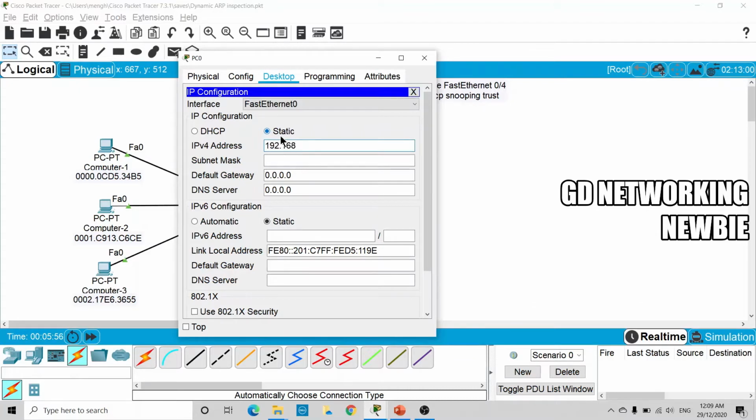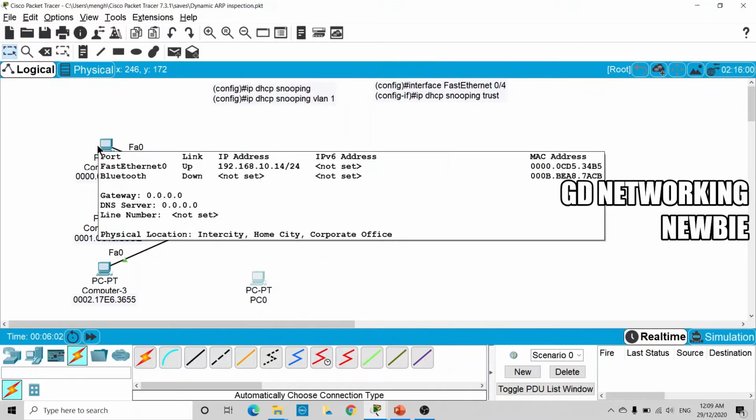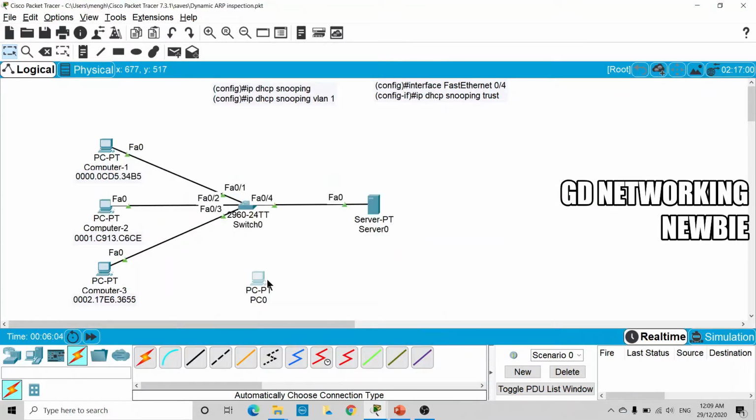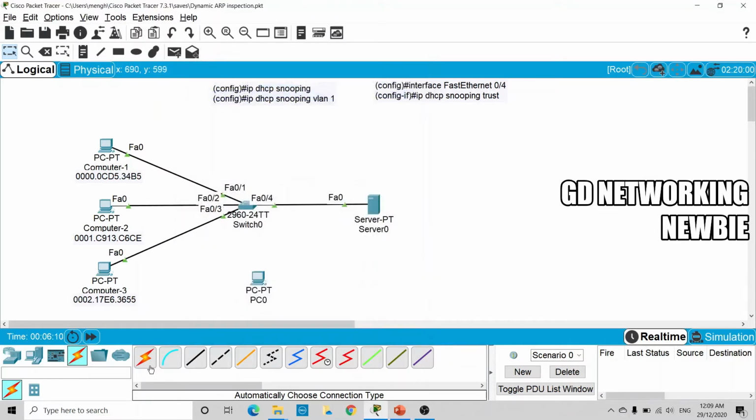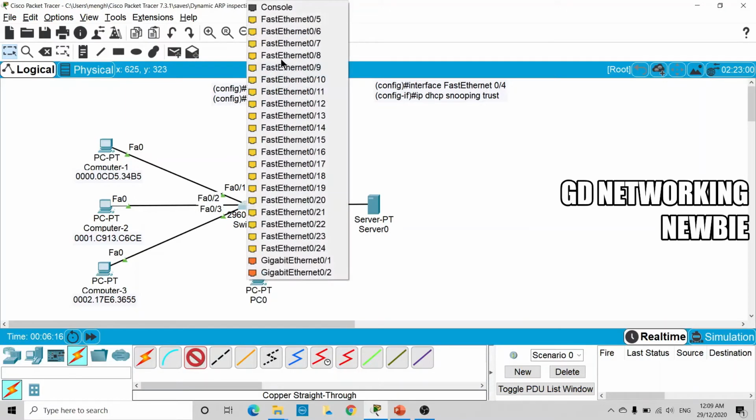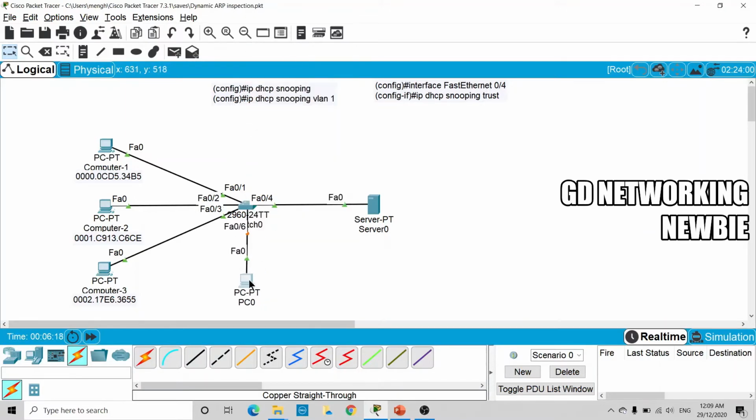192.168.10.14, I think. Let me verify, so that's 14. So yes, it's assigned the IP address, and this IP address has been assigned to this computer, and then he connects his computer with some of the ports on the switch, and now he has become part of the network.